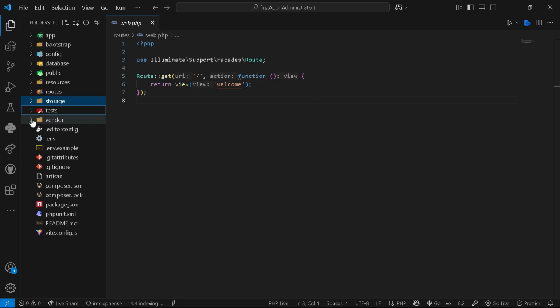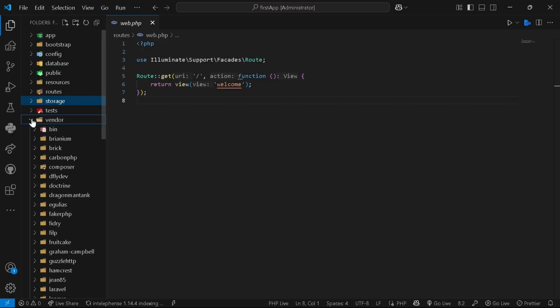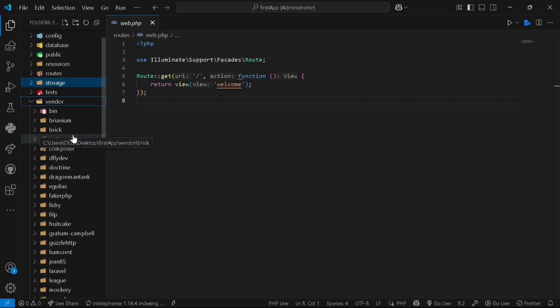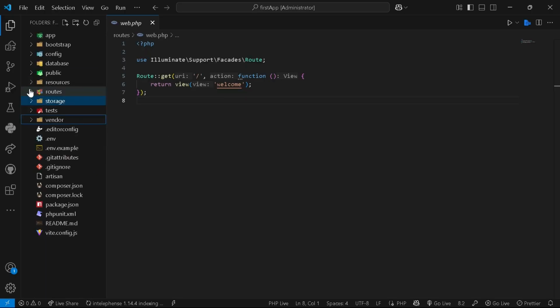Lastly, the vendor. The vendor folder contains the packages and dependencies installed via Composer. So you rarely touch this folder directly, but it's what makes Laravel so powerful. It includes everything that Laravel needs.